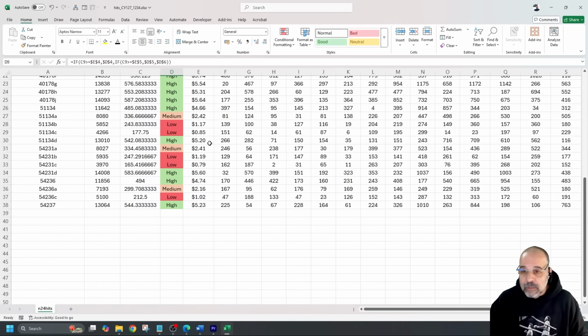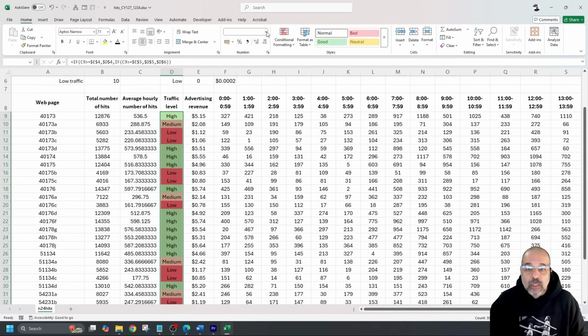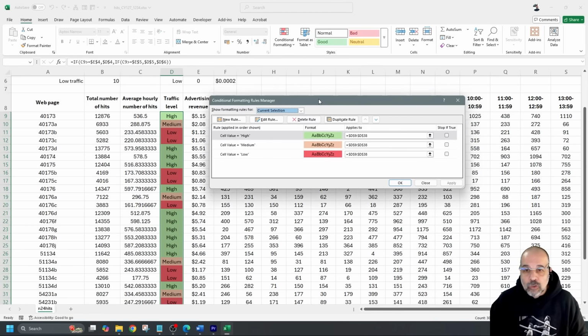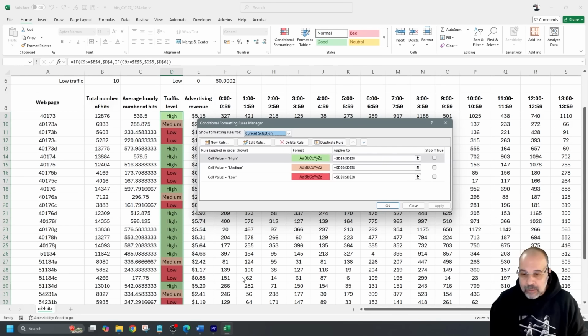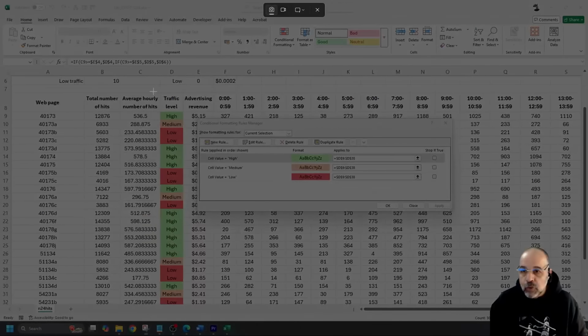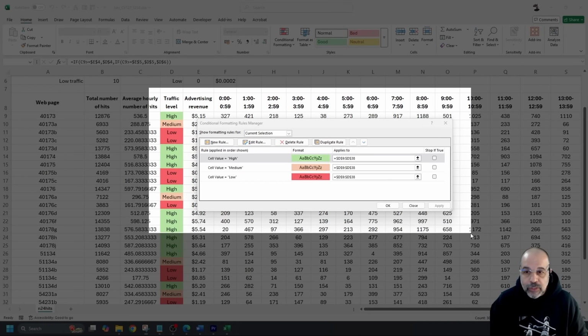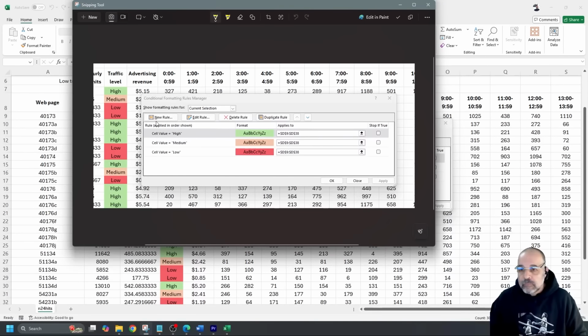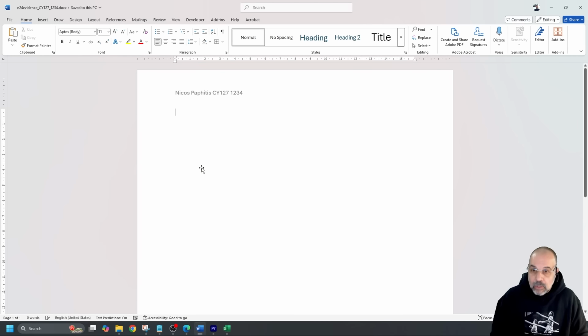I'm now going to select this, go to my conditional formatting, manage rules, and I'm going to take a screenshot with this area here. And I'm making sure that I'm taking the screenshot showing this column here, which is highlighted, not all of it, but most of it. And here you can see the different ranges and the conditions. So that's perfect. So we go to our evidence document and paste that there.